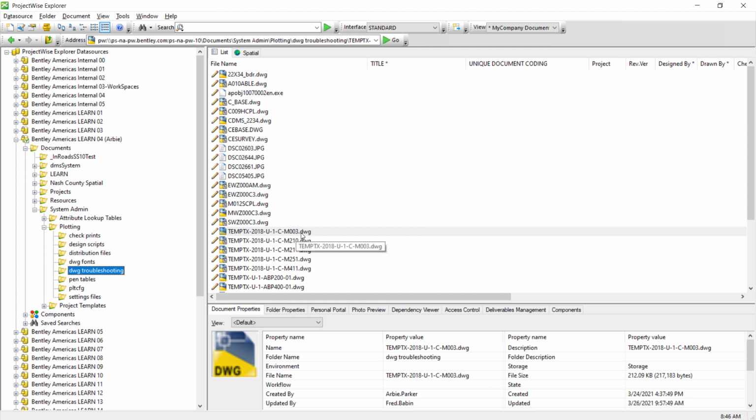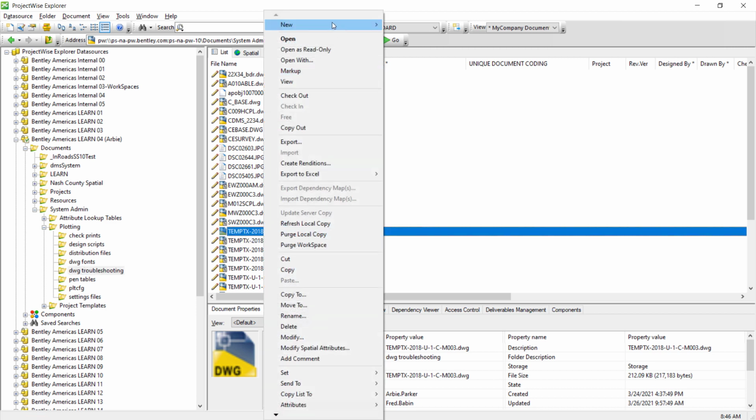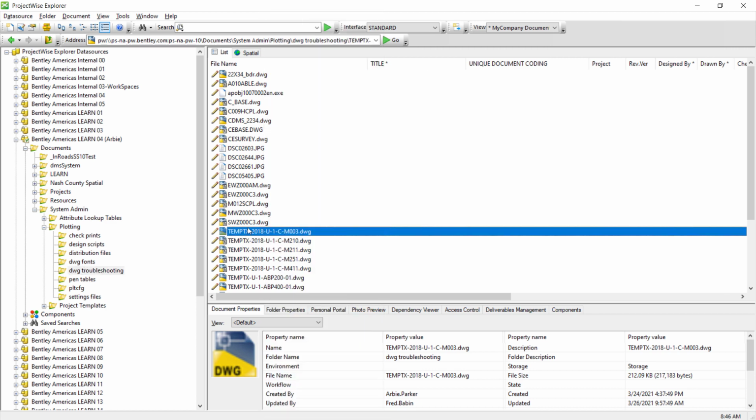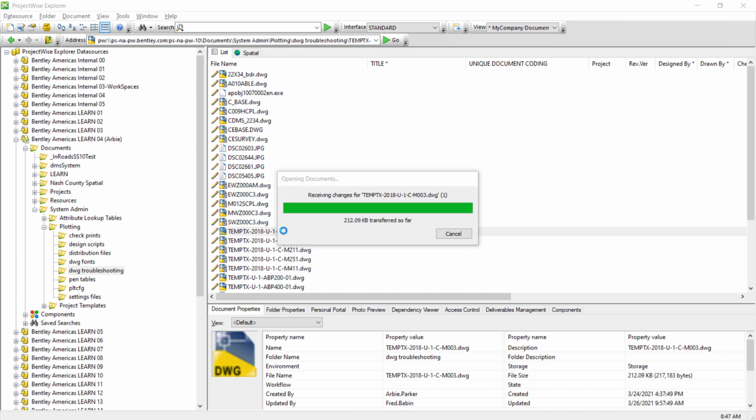Now, if we return to the ProjectWise Explorer and reopen the exact same file using MicroStation, we should see a significant difference in how it is handled when opening this particular DWG. It will treat it like a MicroStation file, and we should download the fonts from the DWG fonts folder. We can either right-click and choose Open, or double-click this file, the temp tx-2018-u-1-c-m003.dwg.